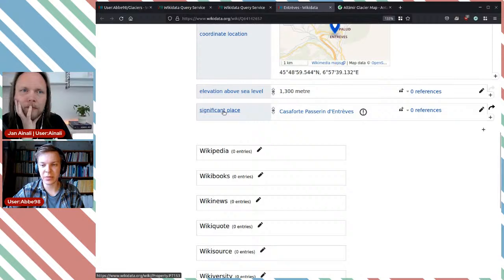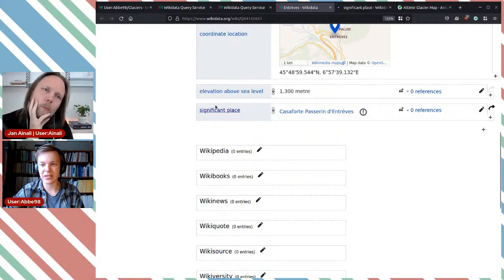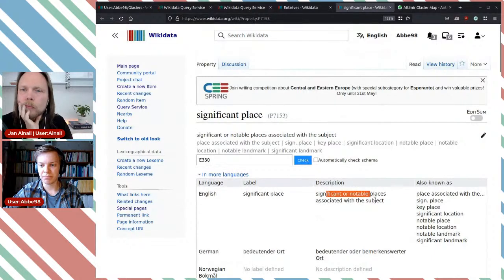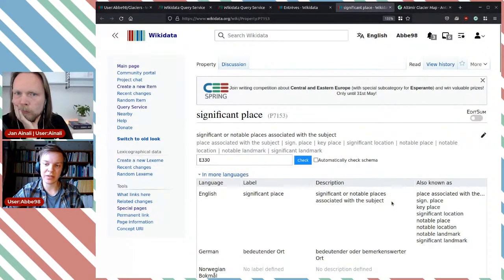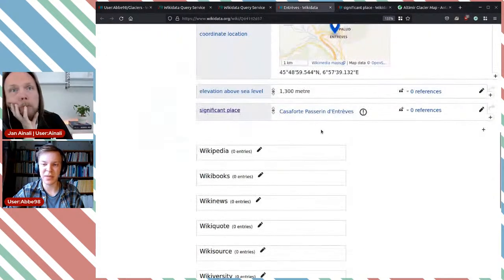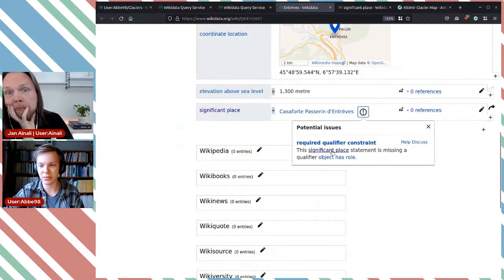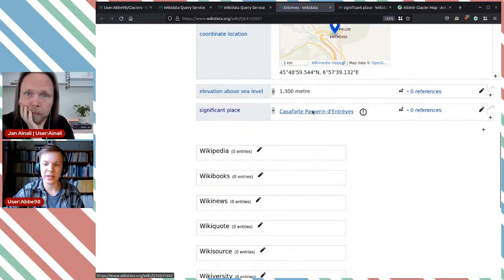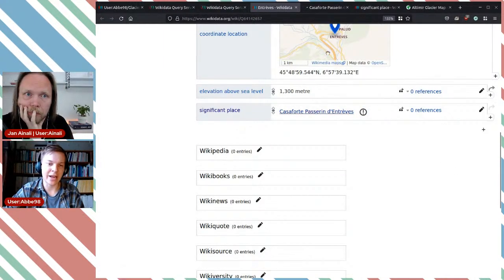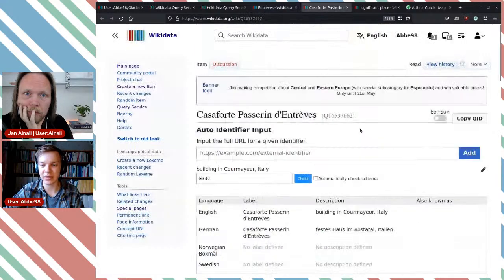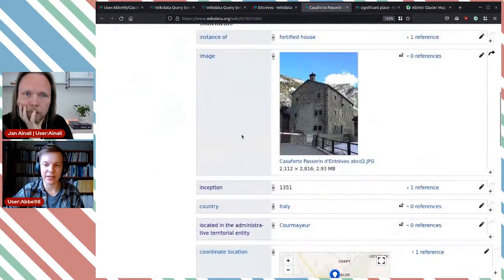And significant place. I think this is something that we use for notable places associated with the subject, maybe, but let's see why it's complaining. Object has a role, okay, we can't just link any place connected to it, makes sense. And that's the building.